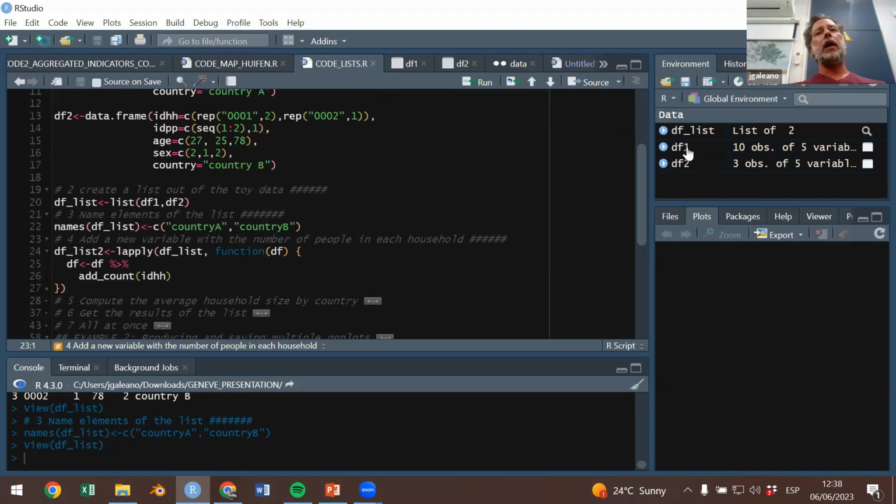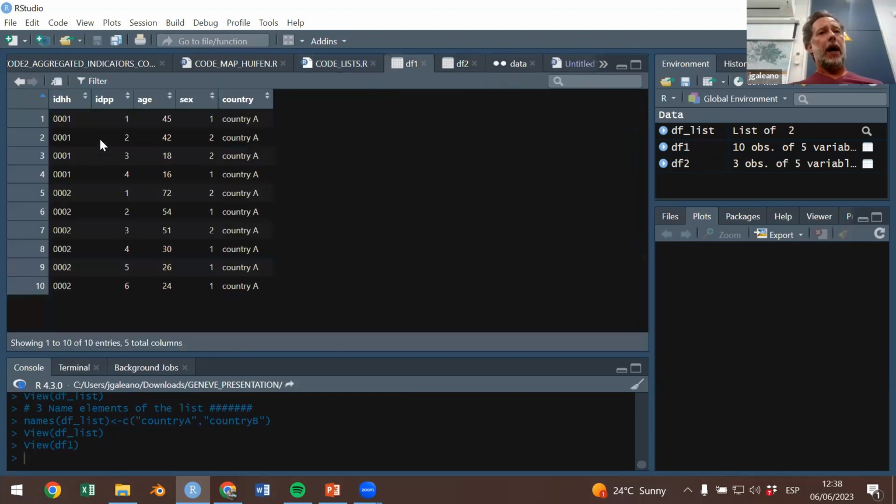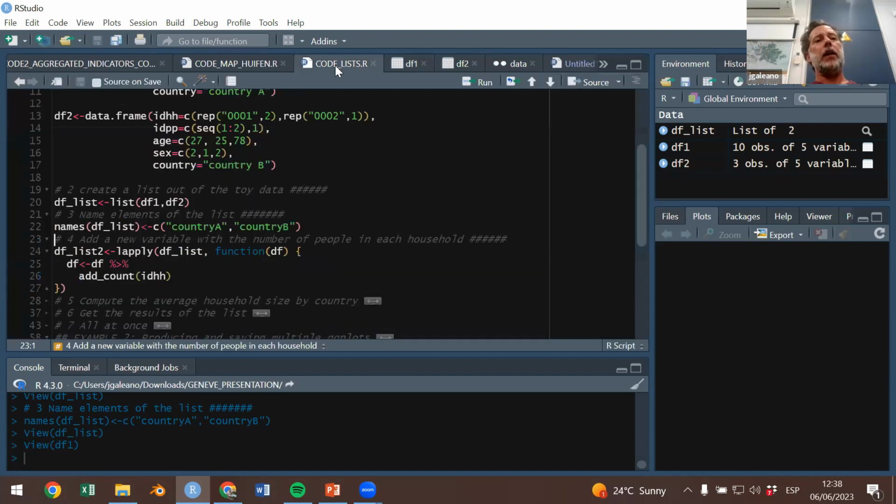Remember that I have my data frame, and I can see here that household 1 is composed of 4 people, and household 2 is composed of 6 people, but I need to have this information as a variable. This will be very helpful for computing this indicator. So basically here we are in the atomic structure of a list.